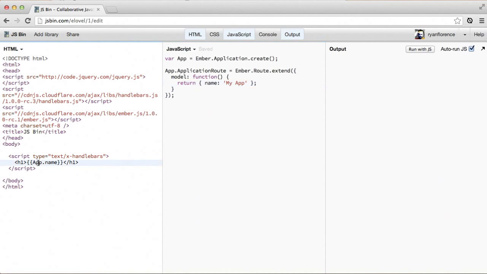Now we need to update our template, so we get rid of this app.name and we can just say name. There we have it. This is the right way to provide data to your templates. You shouldn't have things hanging off of your application object like that.